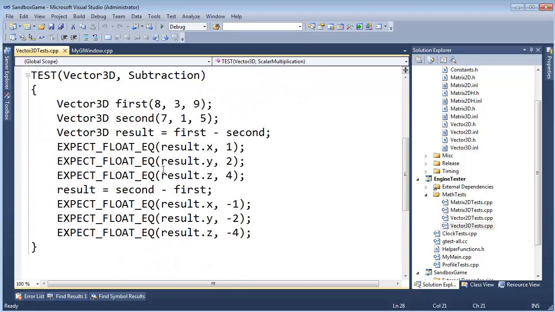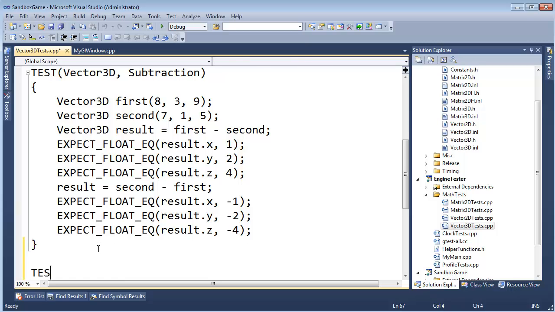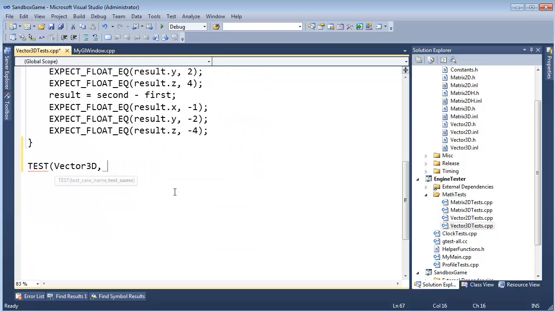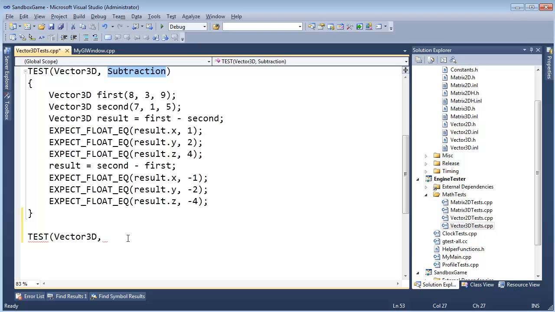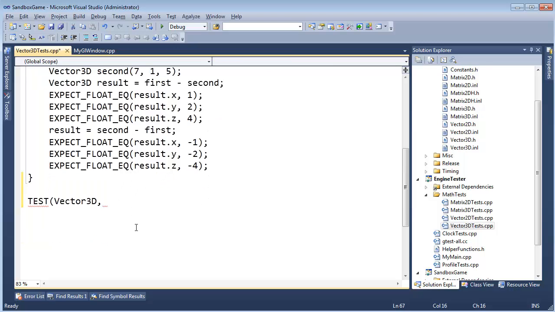Let's go down here and say test vector 3D. And you may think, Jamie, these tests are getting old and lame and short, and some of them don't. Like this one, we did the subtraction. It's kind of like, well, we made a first and second. If we subtract them, of course these are going to be the values. Why even write a unit test for that? Well, just because I'm picky. You can skip the video if necessary.